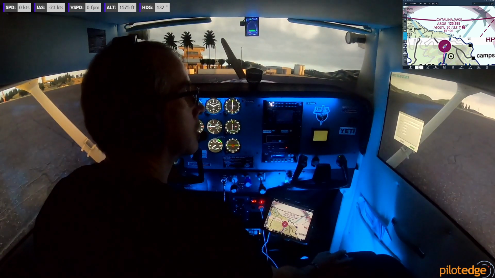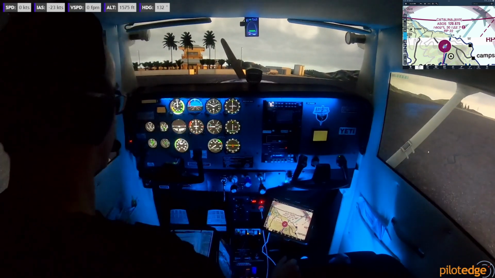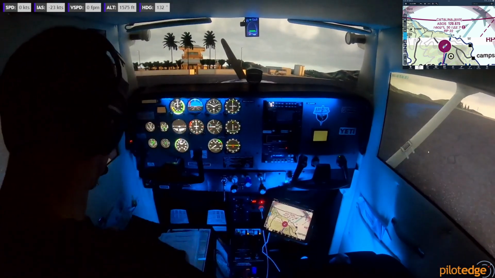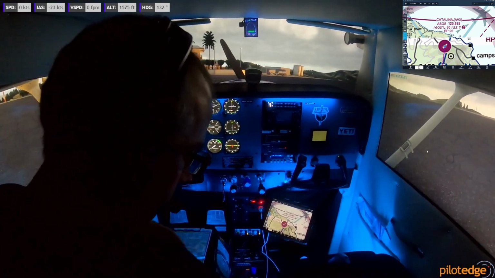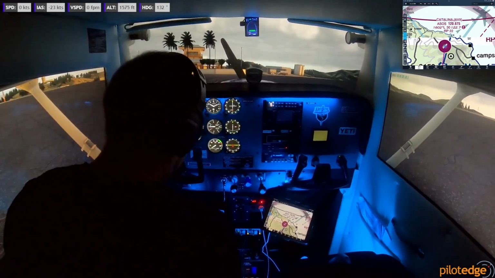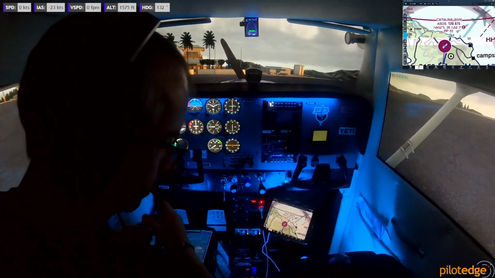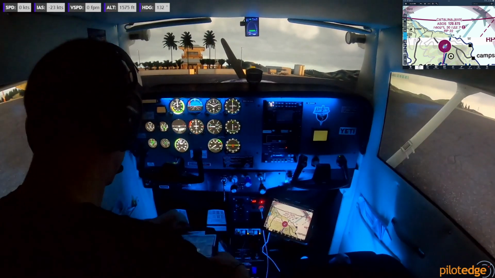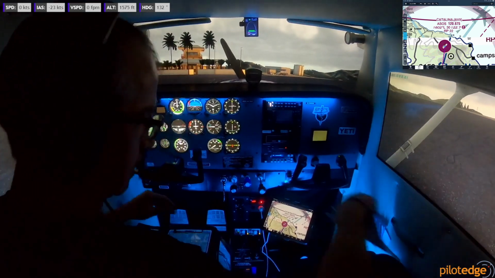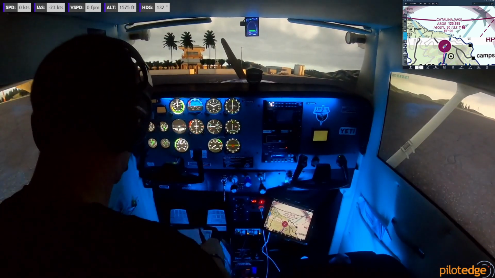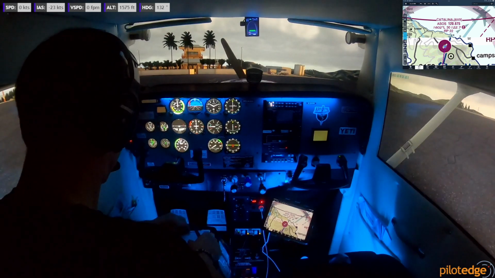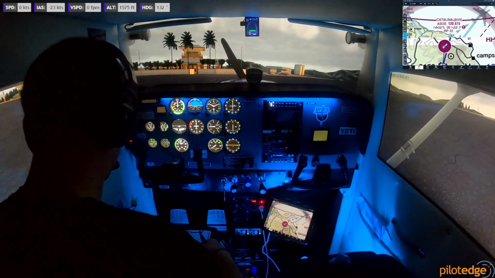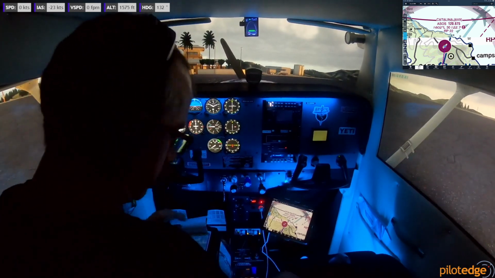172.80. Connected to Pilot Edge. Connected to Pilot Edge. Good deal. Okay. Let us ensure that we have the appropriate checklist for the aircraft that we're going to be flying. And we do. We have our notes from earlier. Okay.